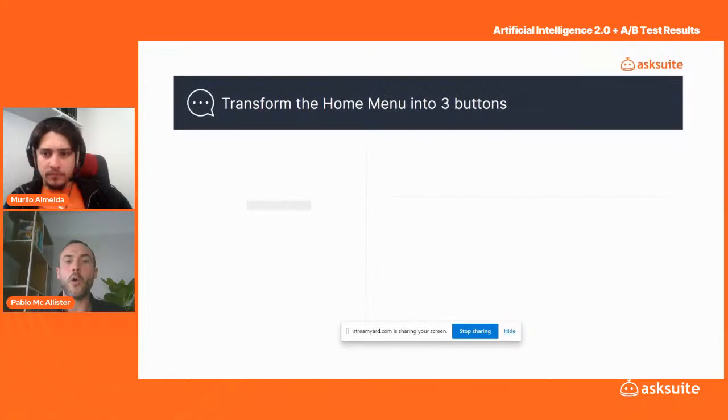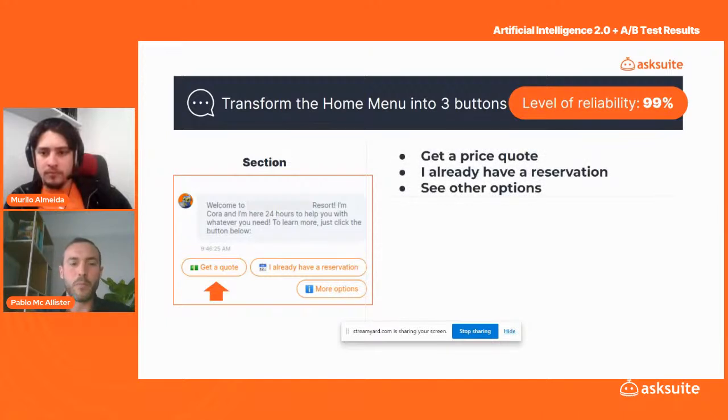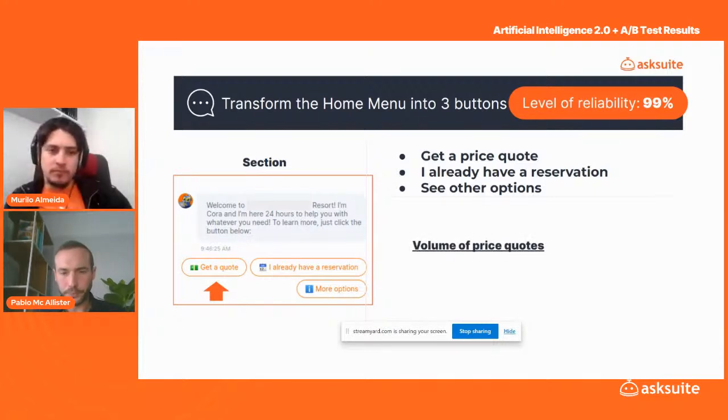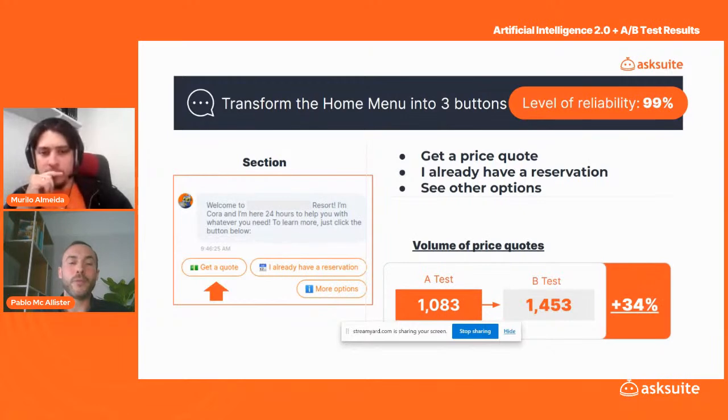Now, transform the home menu into 3 buttons. We have seen that on the opening menu, the menu that all our customers have, we added a get a quote button, an "I already have a reservation" button, and a "see other options" button. Here, having this main menu added, we have seen that the volume of price quotes went from 1083 to 1043. So this is an increase of 34%, okay, of the volume of the price quotes. We are talking about huge numbers.